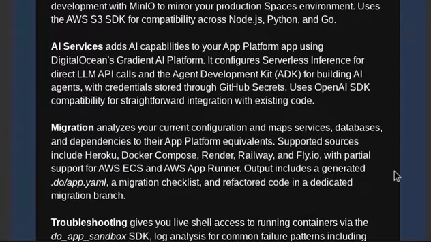Migration analyzes your current configuration and maps services, databases, and dependencies to their App Platform equivalents. Supported sources include Heroku, Docker Compose, Render, Railway, and Fly.io, with partial support for AWS ECS and AWS App Runner. Output includes a generated DO app YAML, a migration checklist, and refactored code in a dedicated migration branch.